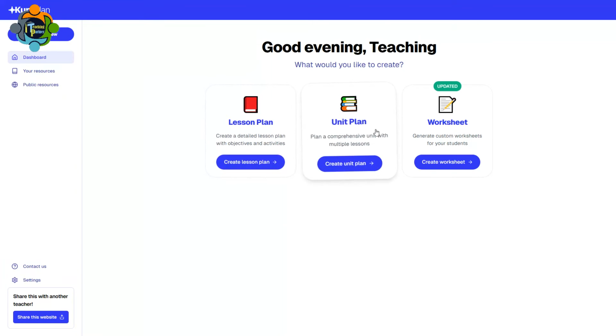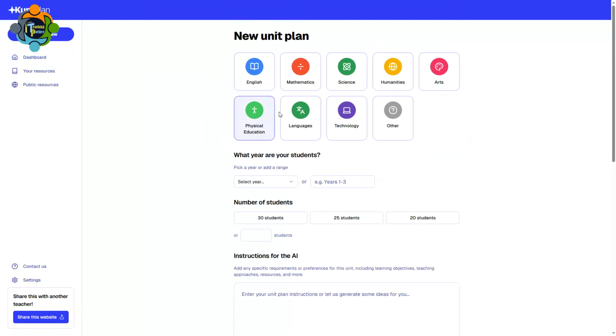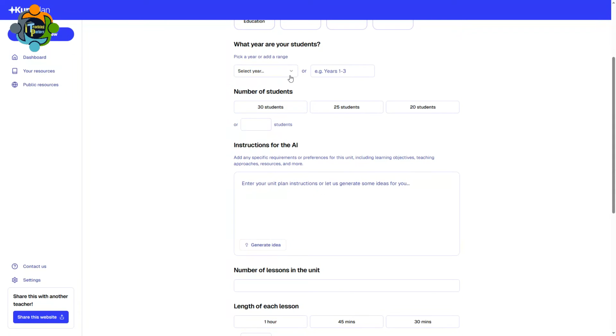Another excellent part is the unit plan. You can plan a comprehensive unit with multiple lessons. Let's try. You can select your subject. I'm selecting English right now. Select your year. I'm selecting year 10. Number of students, let's say 30.